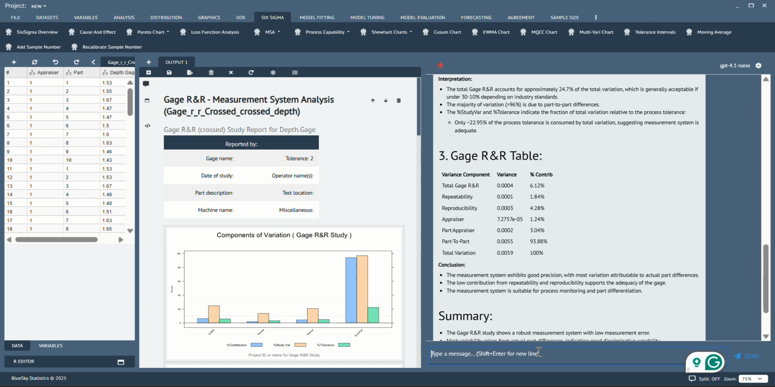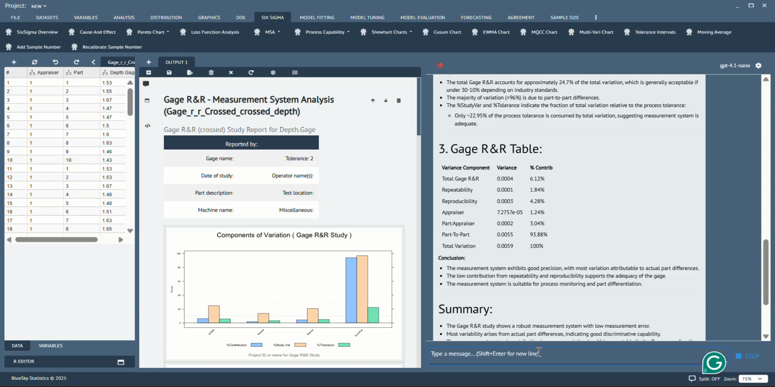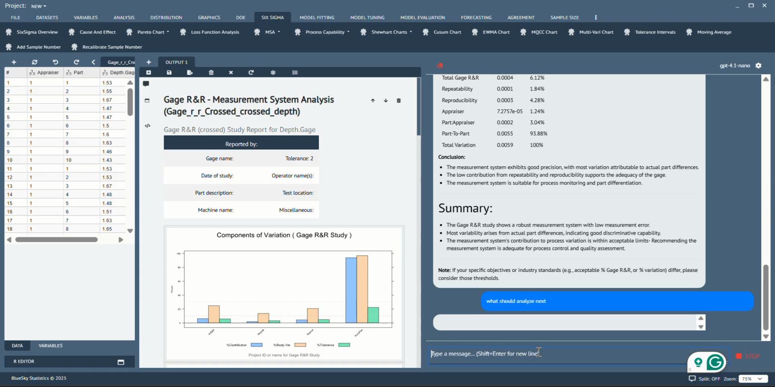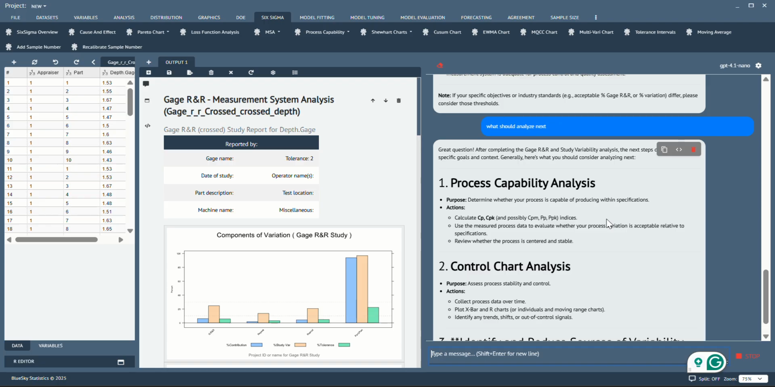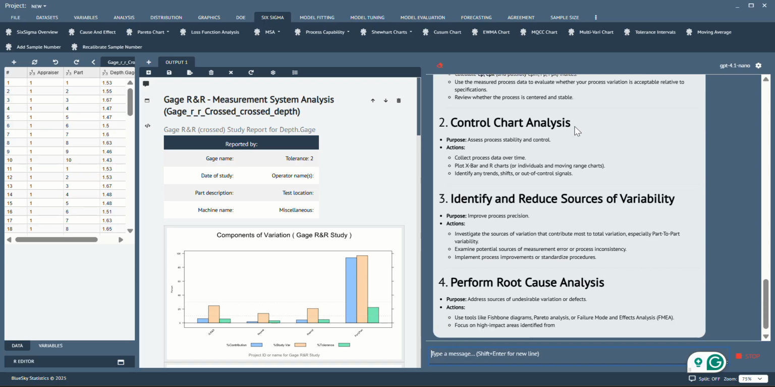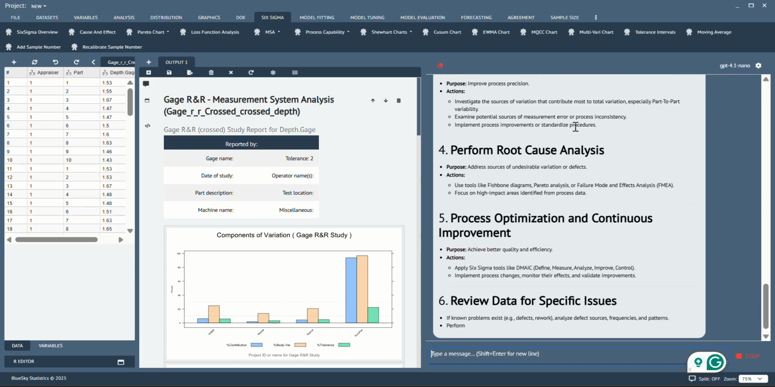And another thing I could say is, "Hey, what should I do next? What should I analyze next based on the data that you already have here?" So you don't have to type any of those things. It understands the question that you are asking here, what should I do next? So let me stop this one.